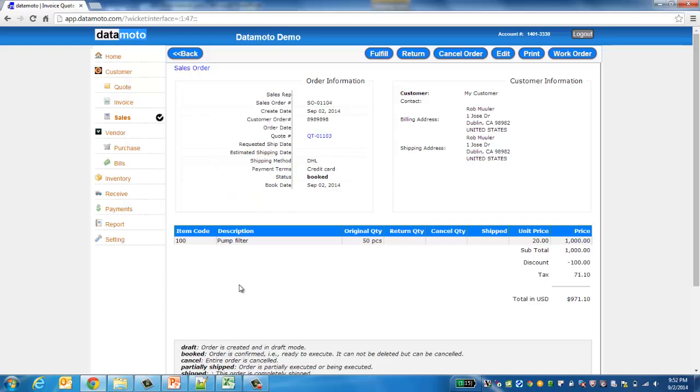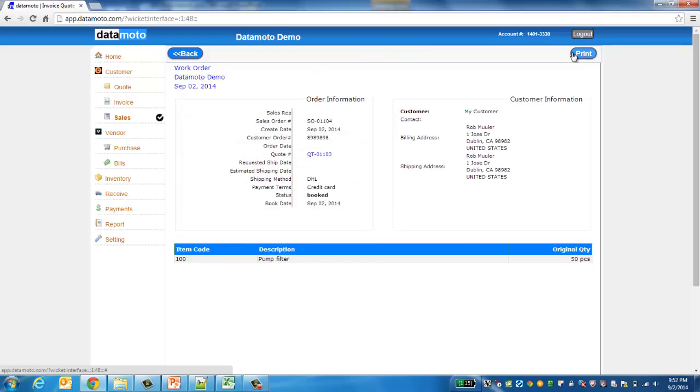So now let's come back over here. What can you do with this sales order? One thing you can do, you can click on the work order. That gives you a work order without the price and all that. And you can print this work order and send it to your factory floor. You can start creating, building or manufacturing those items if you run a manufacturing plant.